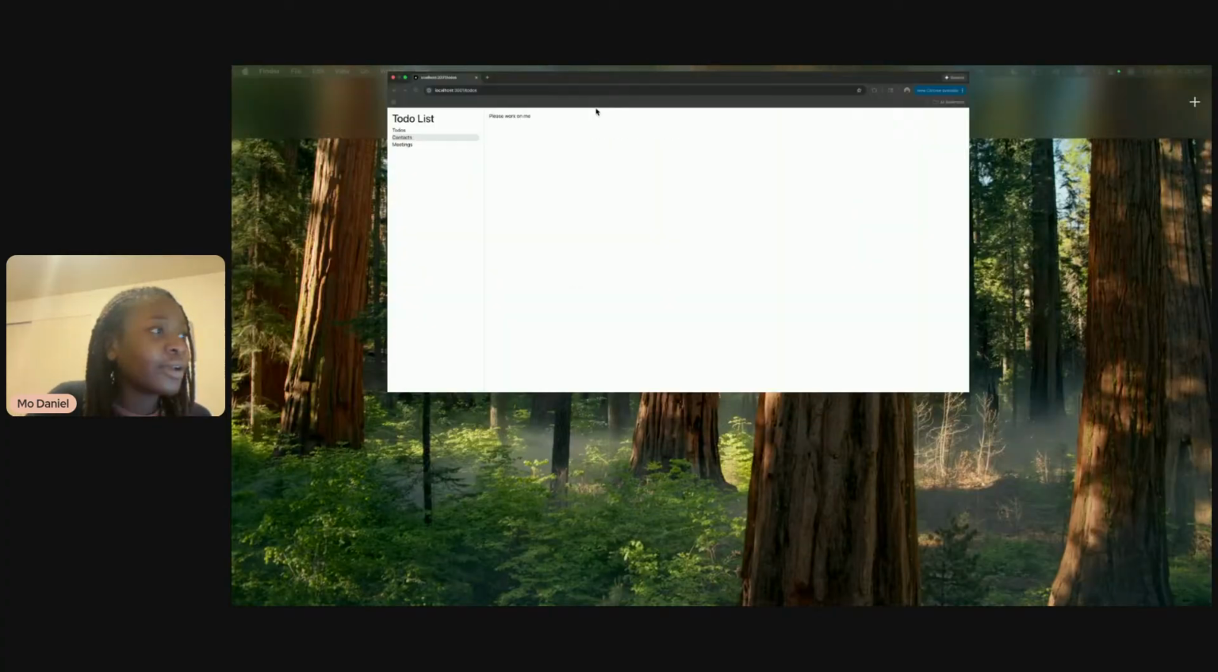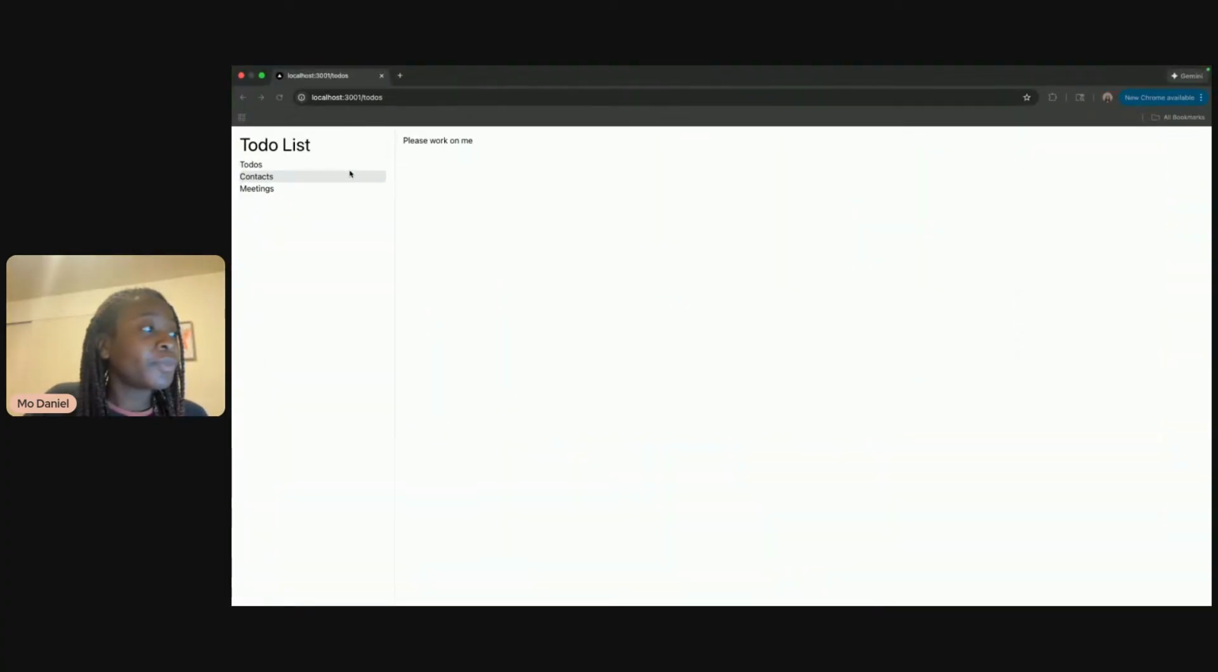So today we're going to be creating a to-do list. So right now I have a simple Next.js application. So we're going to be focusing on the to-do section.